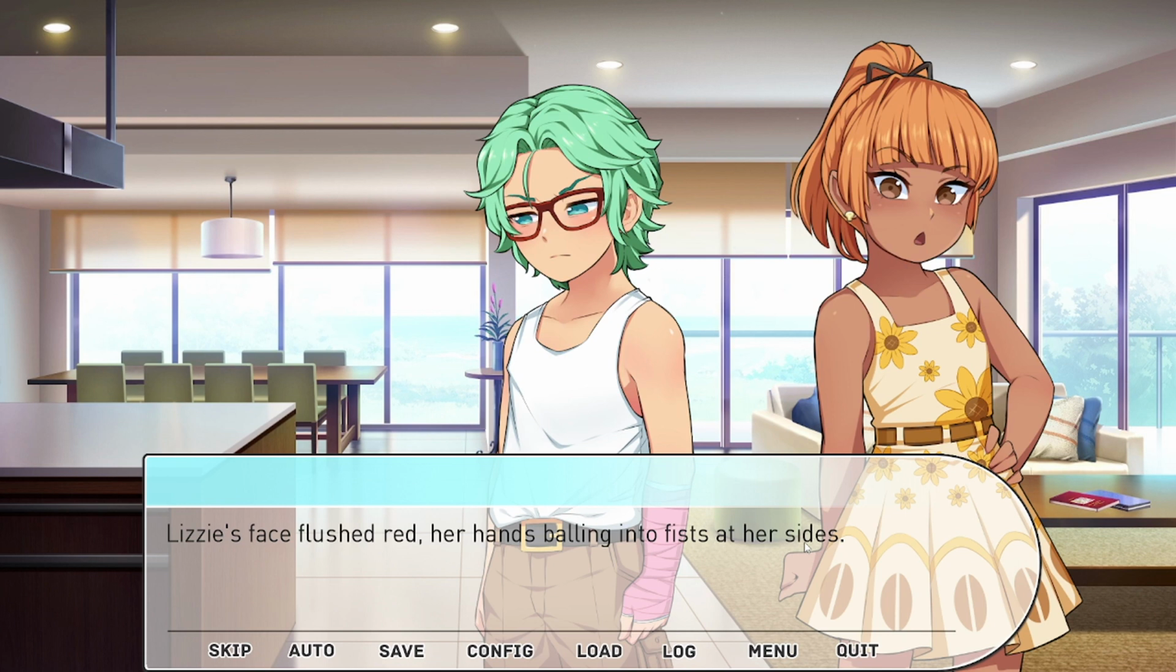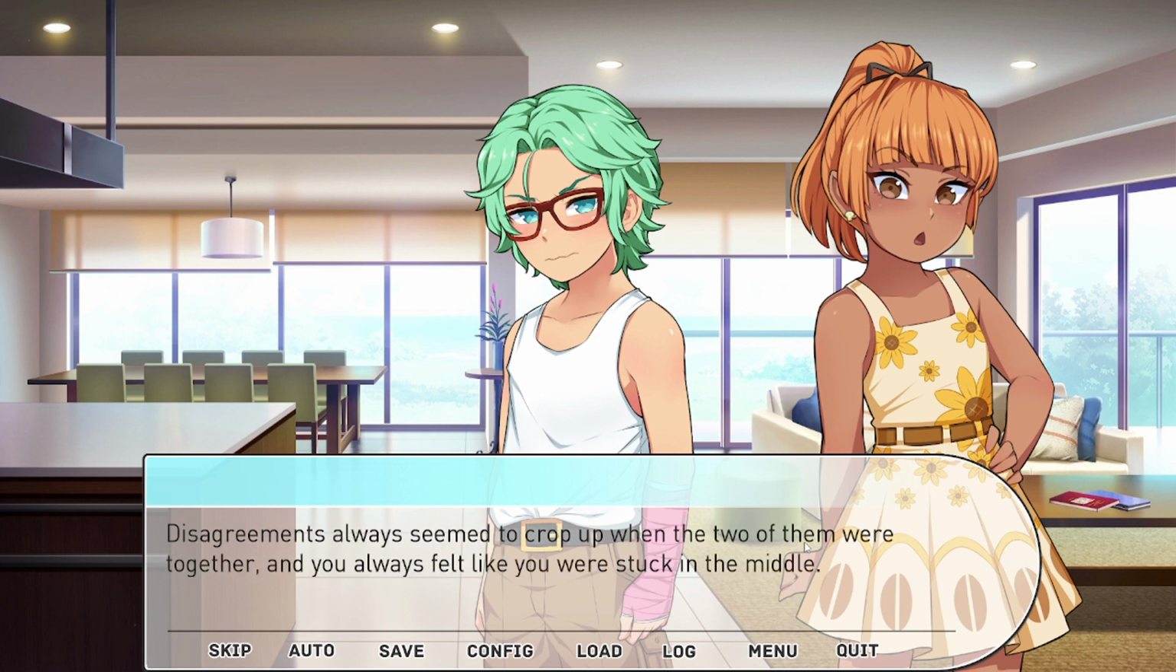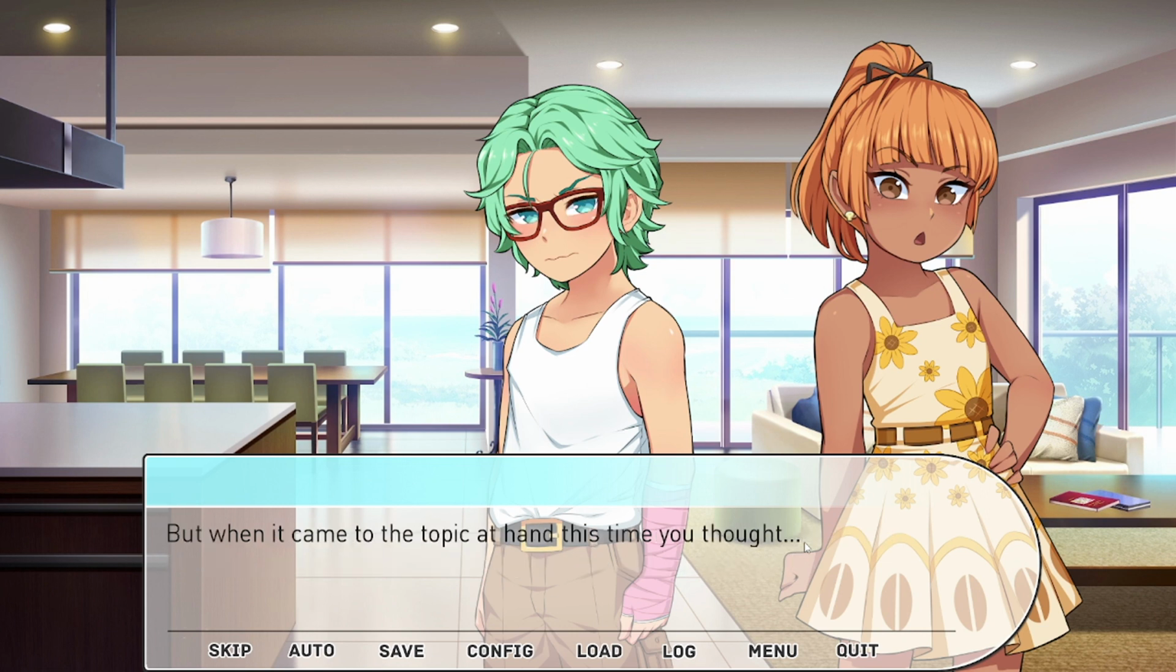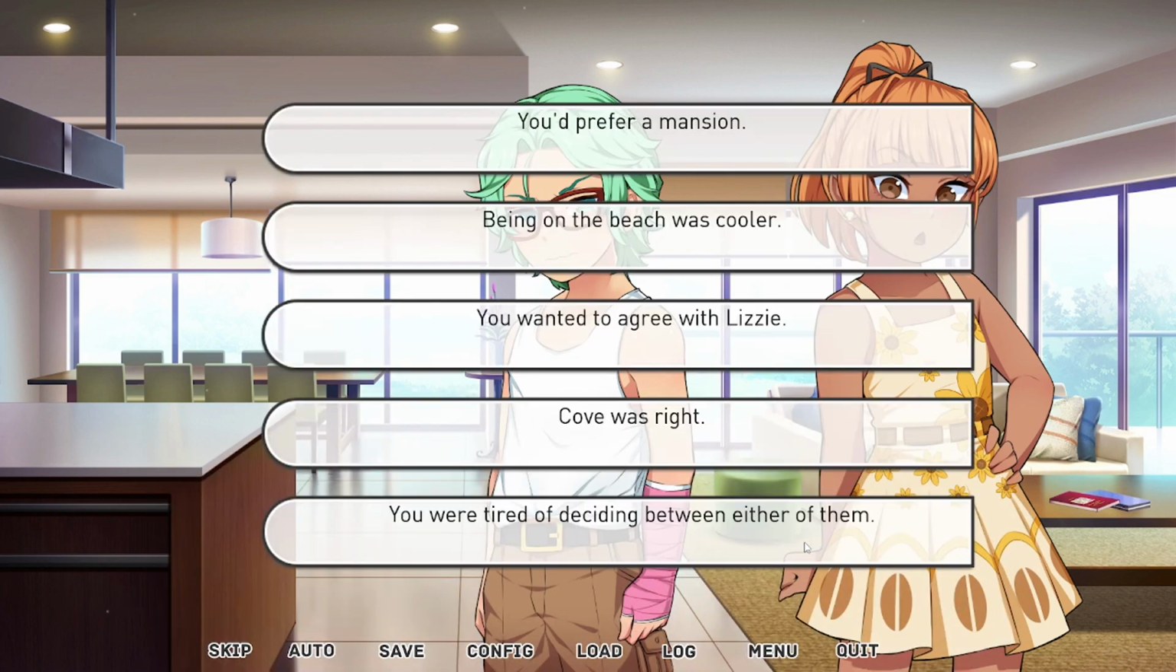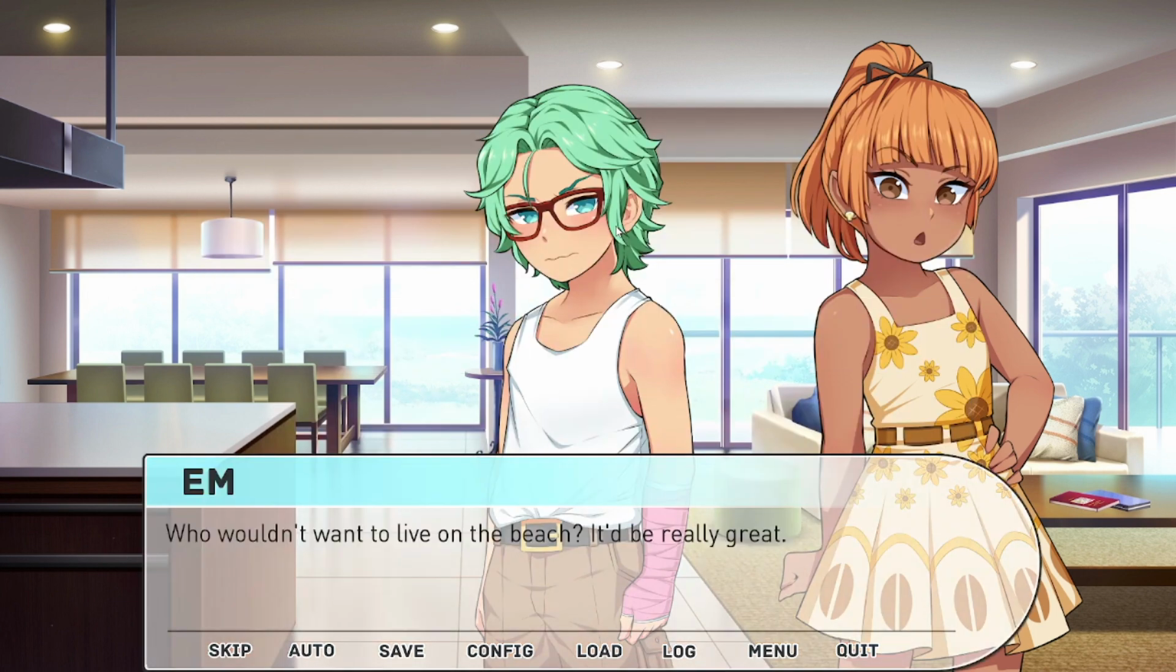Lizzie's face flushed red, her hands balling into fists at her sides. It's not impossible, and it's better than yours. Disagreements always seemed to crop up when the two of them were together, and you always felt like you were stuck in the middle. But when it came to the topic at hand this time, you thought being on the beach was cooler. Who wouldn't want to live on the beach? It'd be really great. You could have windows made from driftwood and seashell wind chimes.